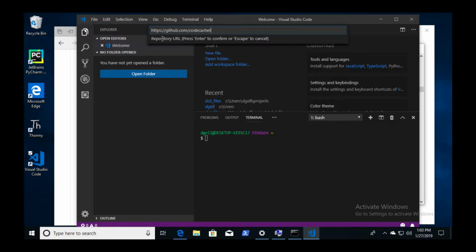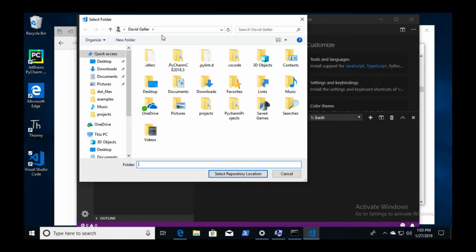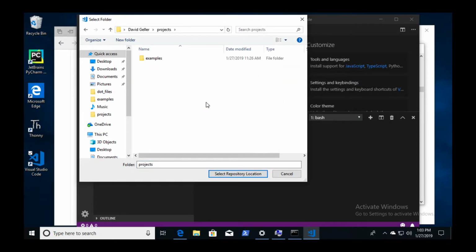Okay, all the stuff for the class will be in this top level directory. But the repo we want is called dot_files, and you end that with .git. So now it's asking where you want to store it. I'm going to store it in projects. You could store it anywhere you want, but this is what I suggest. Put everything in the projects directory, which will store our other files.